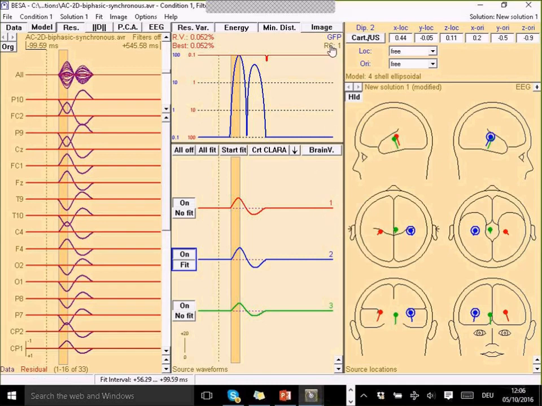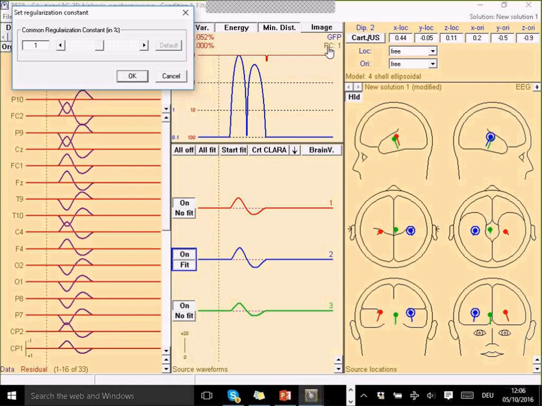You can see at the top here there's a writing RC1, and if I click on that, you can see that this is a regularization constant, difficult word, and I can change this from 1% to 0%. And now I can see that indeed the activation is completely separated, and I can get a perfect reconstruction of my activity with the two dipoles and zero activity in the third dipole. Okay, so why don't we always work with 0% regularization?